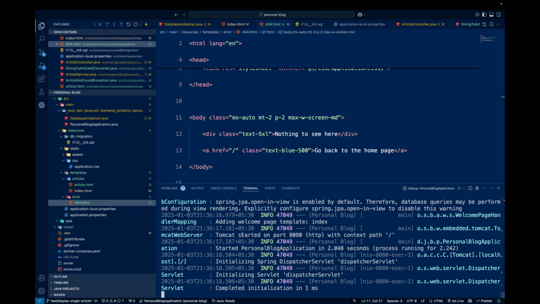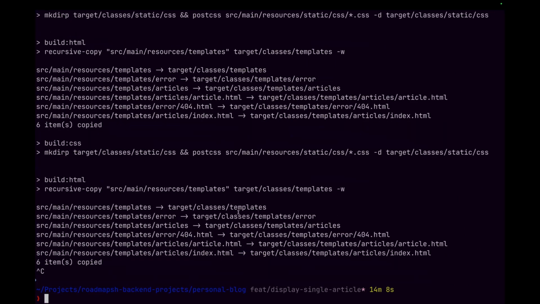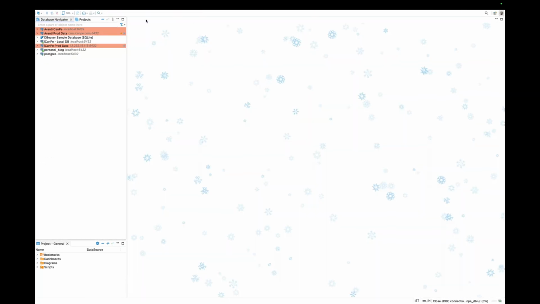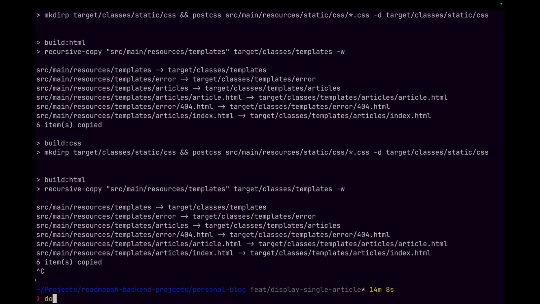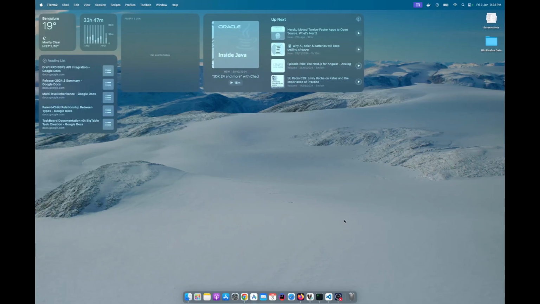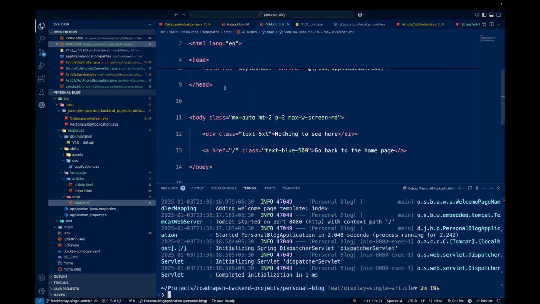So I will just close everything now. First of all, I will stop this server. I will press Control C to stop this npm watch. And I will just close everything here. Say docker compose down and exit out of it. After that, I will just close my Visual Studio Code.